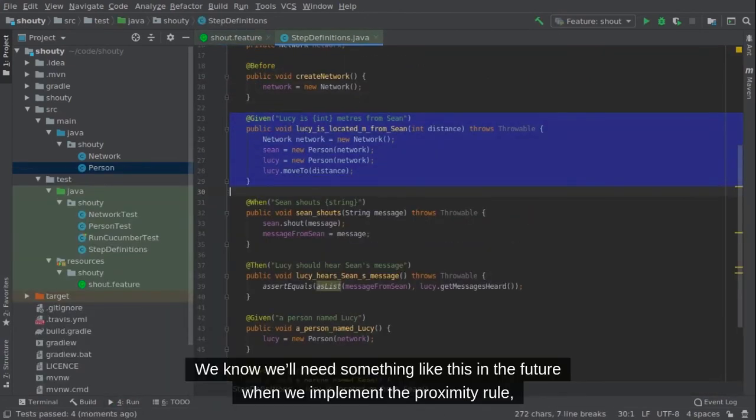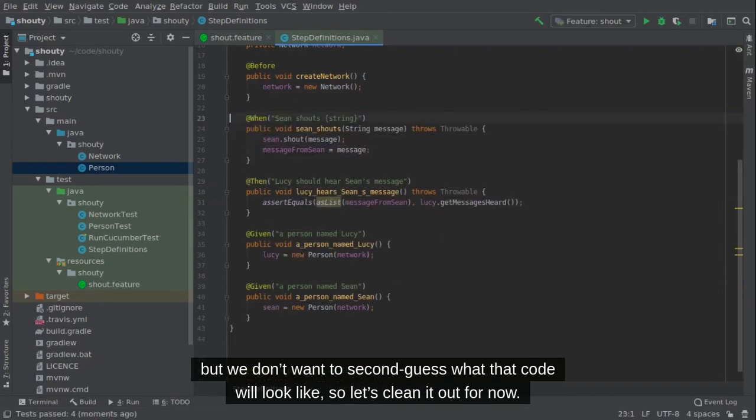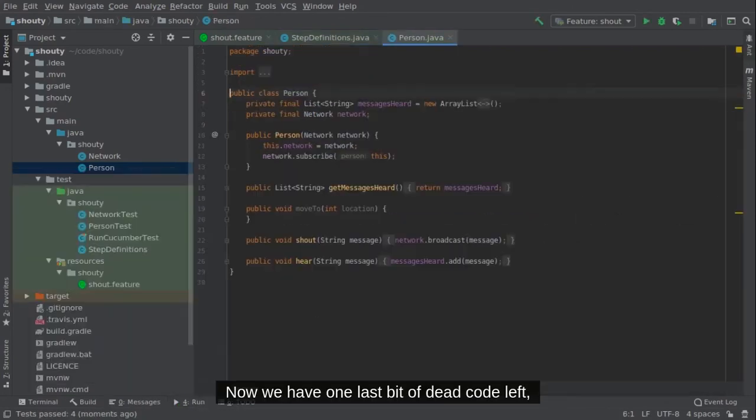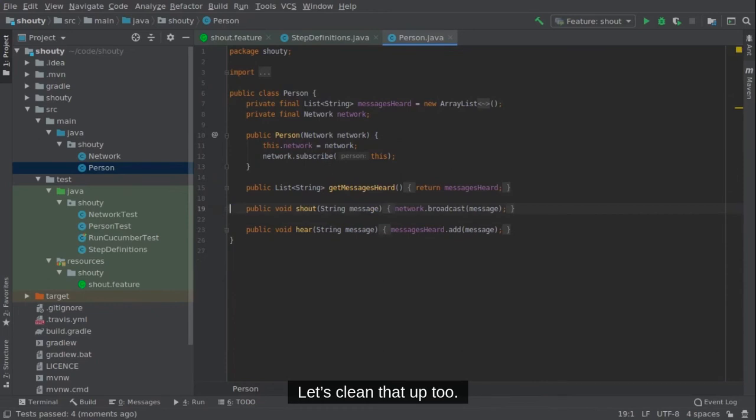We know we'll need something like this in the future when we implement the proximity rule, but we don't want to second guess what that code will look like, so let's clean it out for now. Now we have one last bit of dead code left, the moveTo method on person. Let's clean that up too.